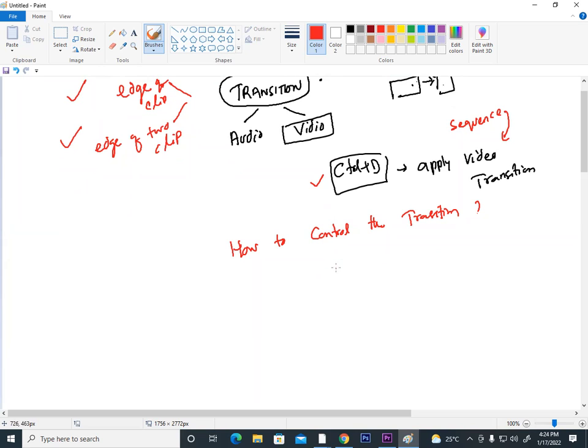Transitions are controlled in a special window called the Effect Controls window. Inside the Effect Controls window is the place where the transition is controlled. The second place is the timeline; inside the timeline, we can also control it. So what things can be controlled inside the Effect Controls, and what things can be controlled inside the timeline?